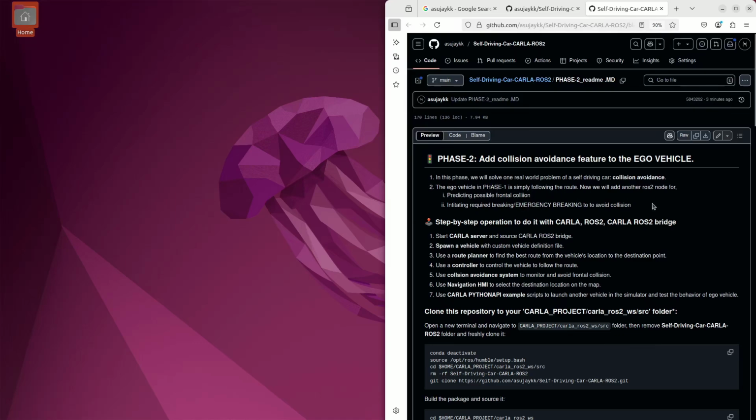The steps include starting the CARLA server and ROS2 bridge, and then spawn a vehicle with custom vehicle description file, and then use a route planner to find the best route from starting point to the destination point, and use a controller to control the vehicle, and a collision avoidance system to monitor and avoid frontal collision, and a navigation HMI to select the destination location on the map, and use another CARLA Python API example script to launch another vehicle in the simulator and test the behavior of ego vehicle.